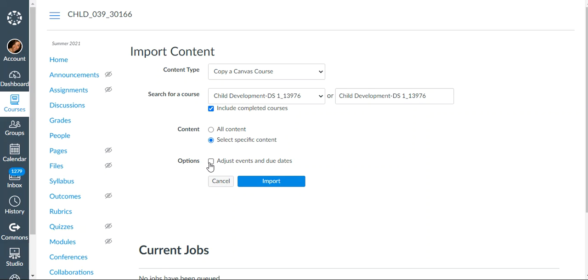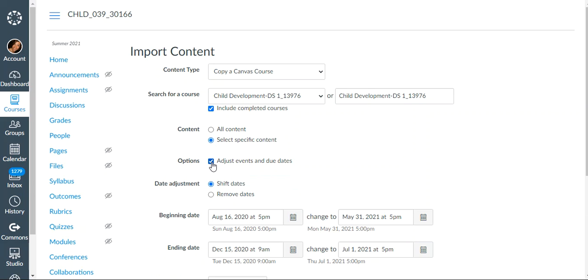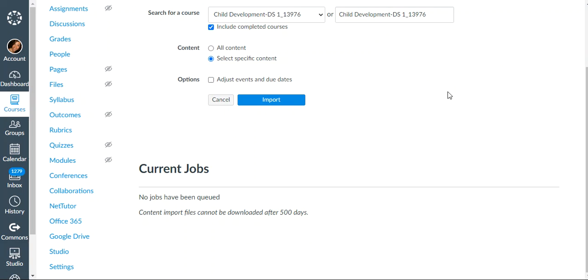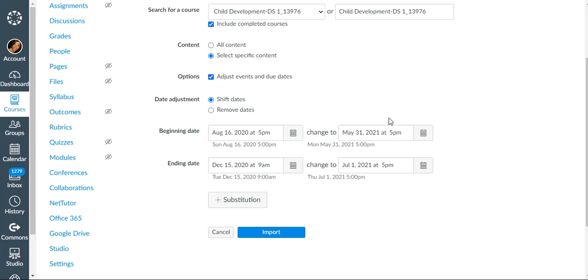And you have the option to adjust events or due dates. You can do this if you choose. You do not have to. If you do not select this button, it is going to leave it blank with no due dates on anything. It depends. Oftentimes, even when you select this, you have to change them anyways because it's not exact, but there is a science here that can be applied.